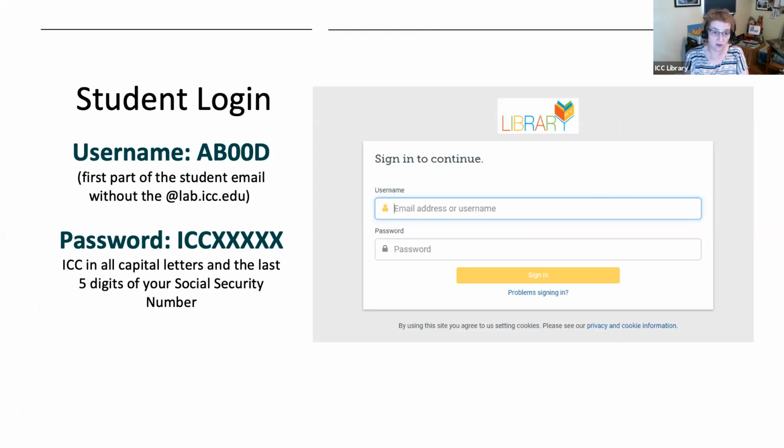If they pick student, the username is the beginning part of their ICC email address, and the password is capital I, capital C, and the last 5 of their social security number. This is not connected to their ICC student email, which the first time they log in, they're asked to change that password. It is also not connected to their e-services password, which is that same password the first time, but then they get asked to change it right away. So that does confuse a few of our students.